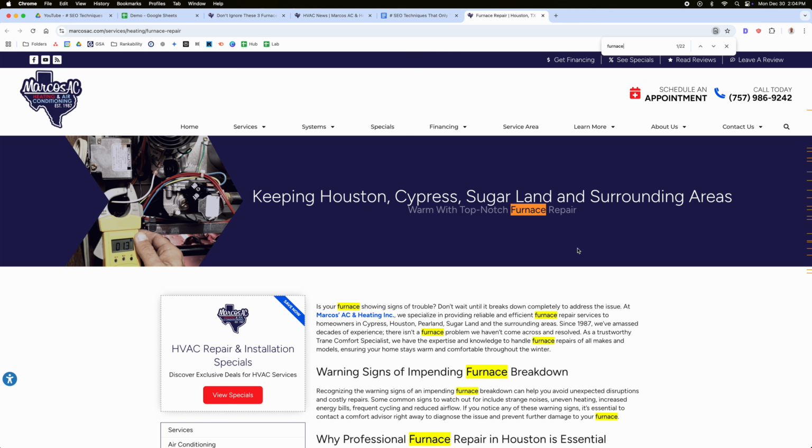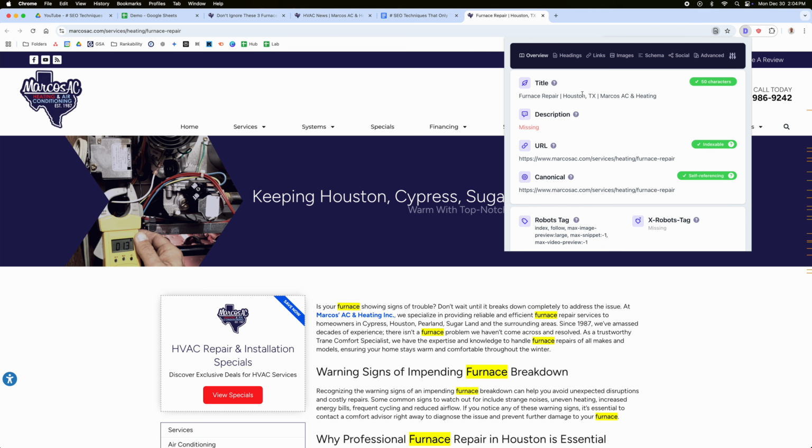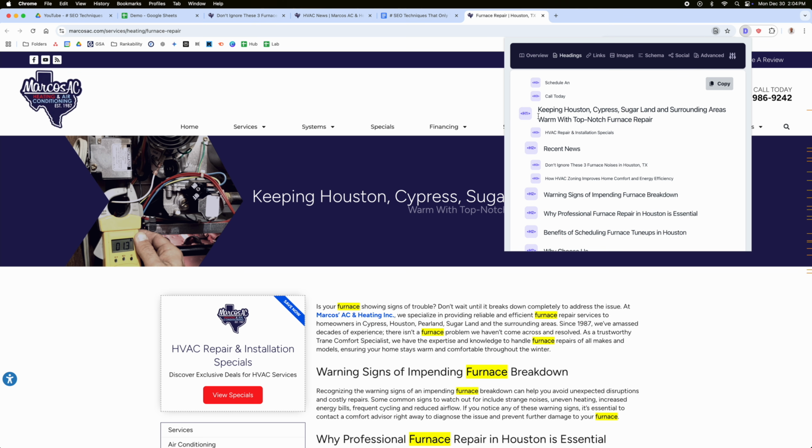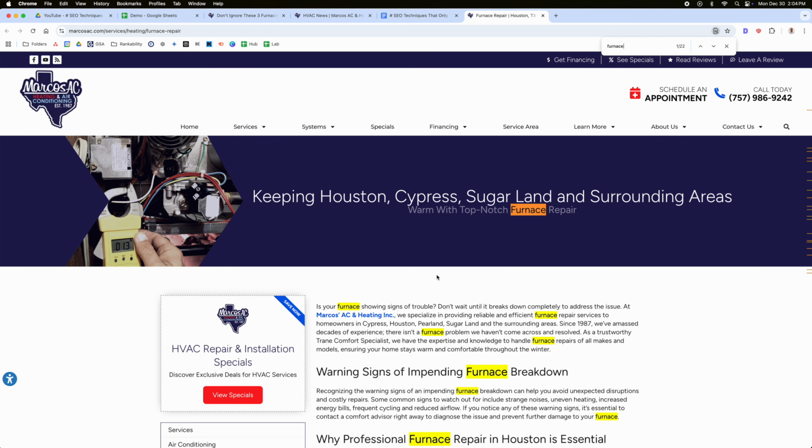So just to review, on-page SEO 101: we want to have the keyword in the title, we want it in the meta description, we want it in the URL, we want it in the H1 tag, and we want it somewhere in the first couple sentences or even in the first paragraph. If you can do that, that's just on-page SEO 101.